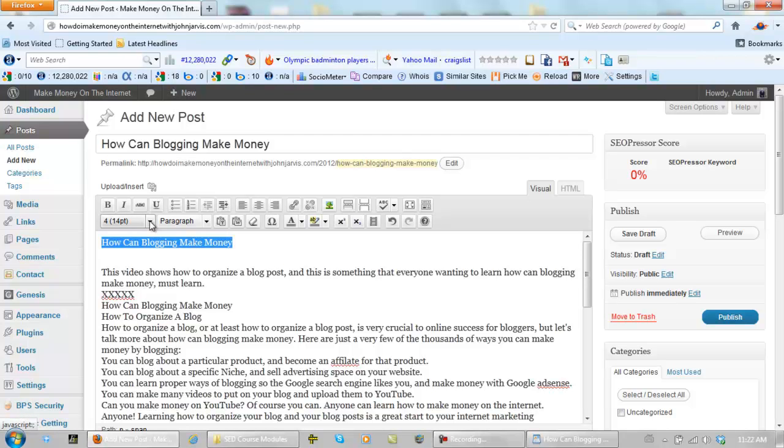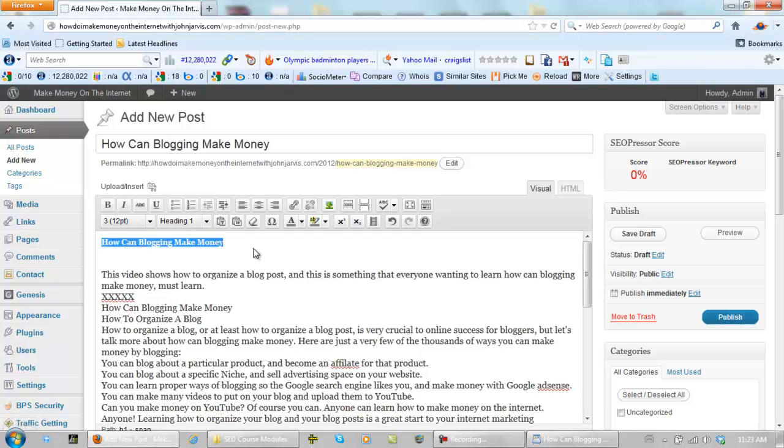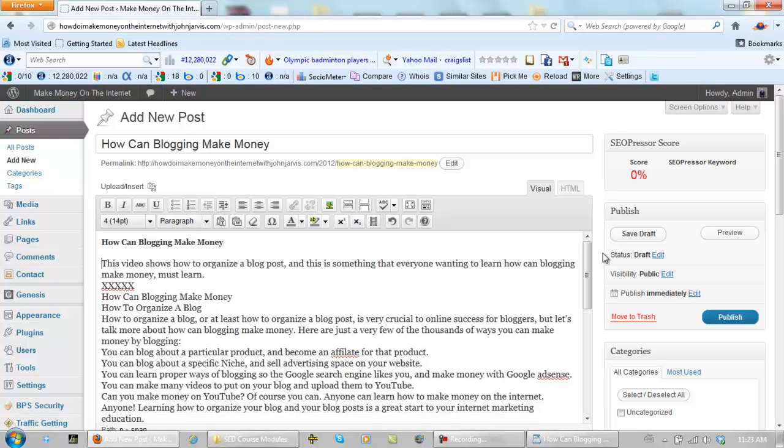I pick this up, which is the first tag, and I'm going to make it font size 3. Because some of the programs that I use do some of the work for me, let's put it that way. And I'm going to make this heading 1. I'm going to delete the space that I put in there, and let's save the draft.